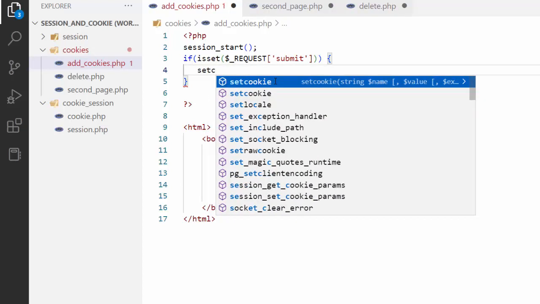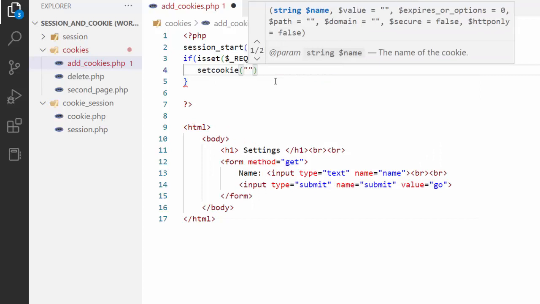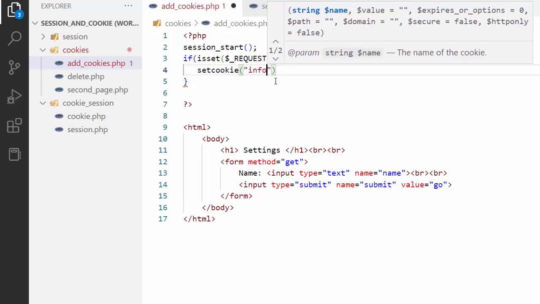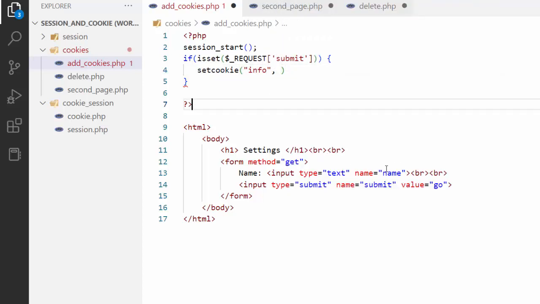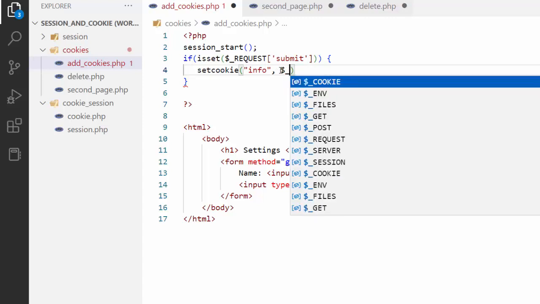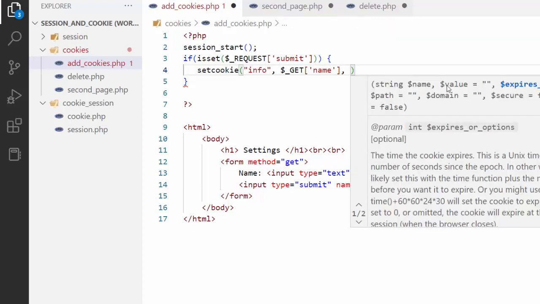So just use this function, set cookie. Here I can add the name of the cookie. So anything, for example, info, name, anything you want. Then the value of the cookie. So whatever user add here. So same thing. I will say here get and then name. So whatever user add here. After that, we have expire. So when this session will be destroyed or it will be expired.